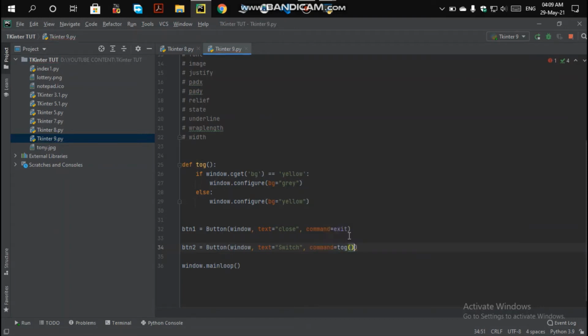Let me introduce one thing: if you are using parentheses, then don't write the parentheses, because just write the name of the function, because it takes directly the name of the function you have written in the whole window. What you need to do is just pack the button.